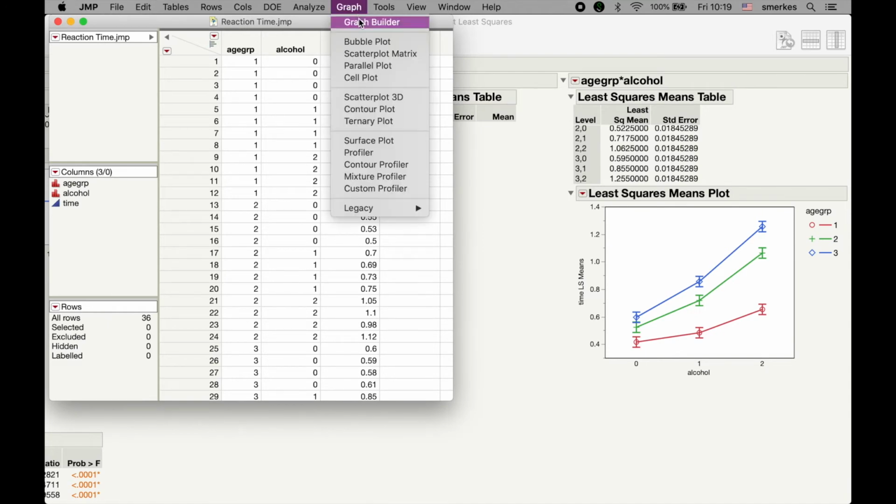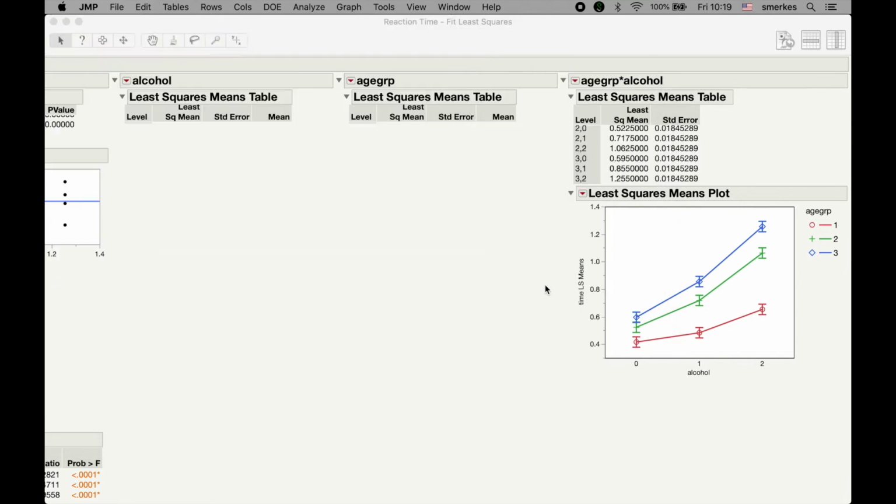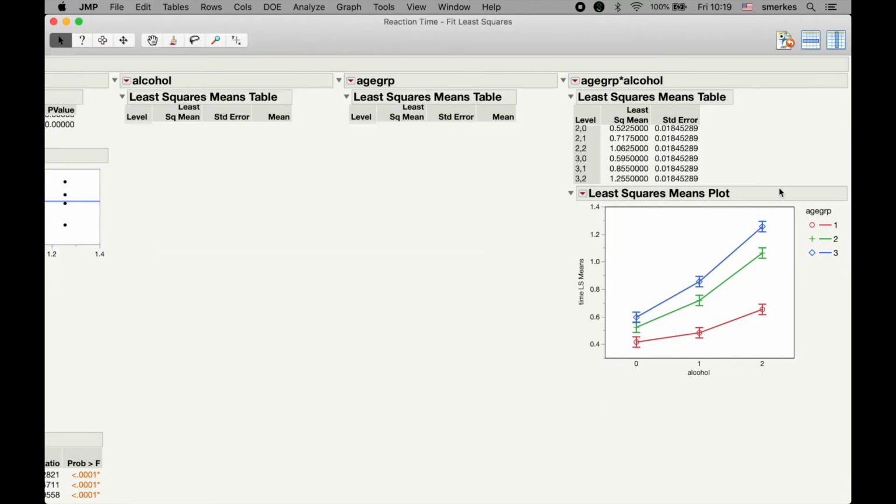You could go to graph builder, and you could build it the same way that we saw in lesson 3's video. This is more of a quick and dirty way, just if you wanted to see what it looks like, kind of a quicker way to get our answers for our homework.